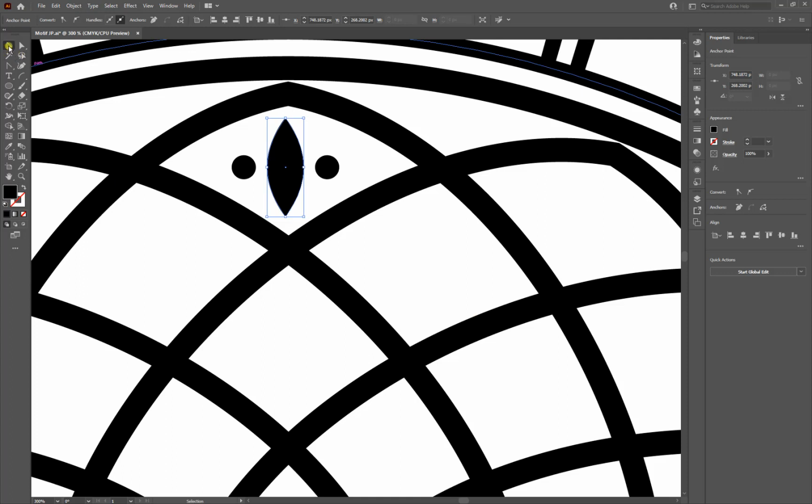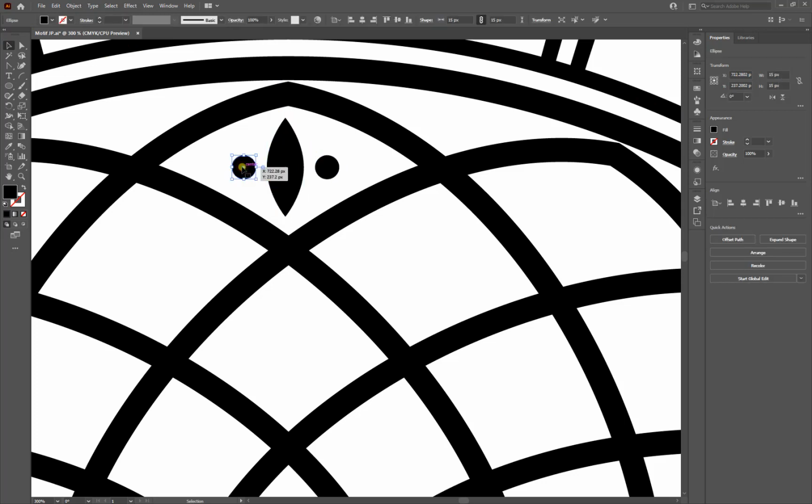Okay, so now we have our black selection arrow chosen. We need to select all three of these little objects we just made. So again, I'm going to click on one of them. I'm going to hold down Shift, and I'm going to click the other two. That way they're all three selected, and we need to group them. Control G, group.